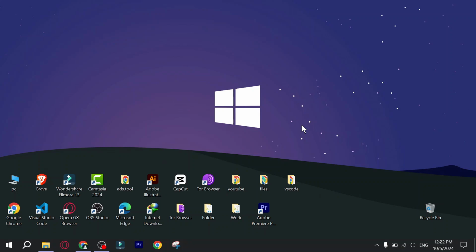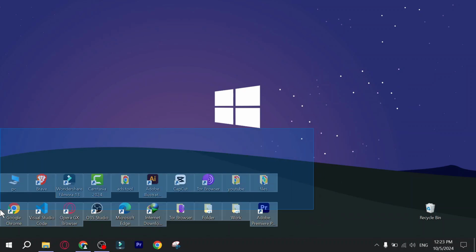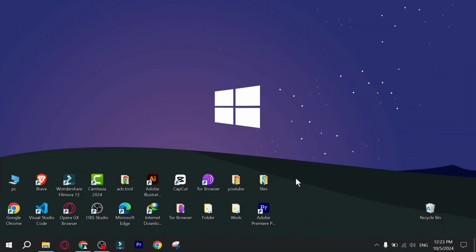Hello everyone, in today's video I'm gonna show you how to restore deleted files from recycle bin on Windows 10. For example, let's say that I will delete this one. I will right click and delete, and now it's deleted, right? How can I restore it to the desktop normally from recycle bin?